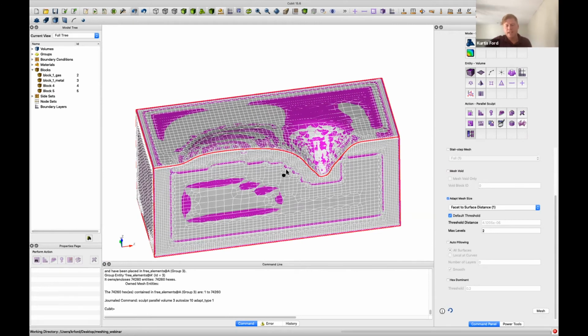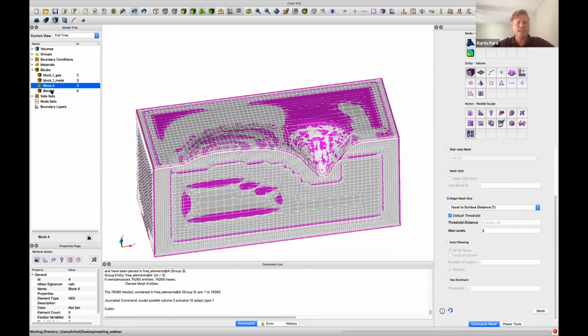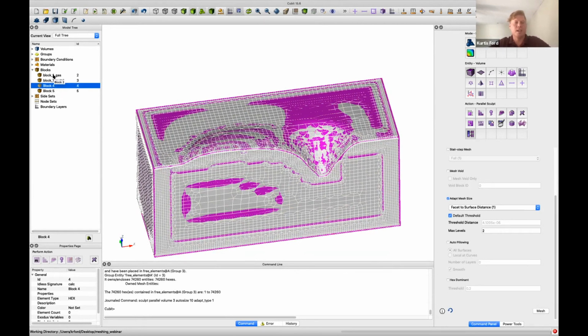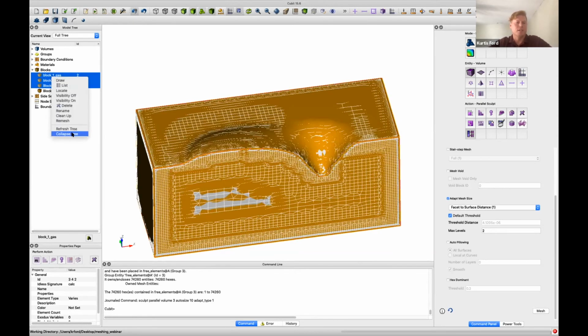Once you've done this, now you can go ahead and add your boundary conditions. You'll notice by default, it assigns a block to the mesh. So block 4 was the one we just made, and these were the 2 that came in with the TET mesh. So I'll just delete those.